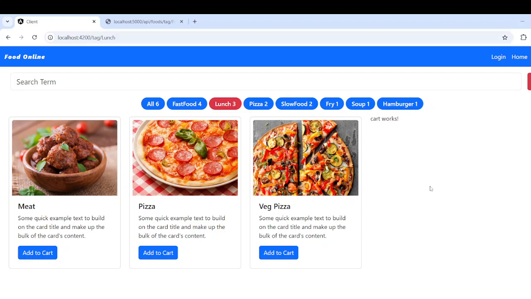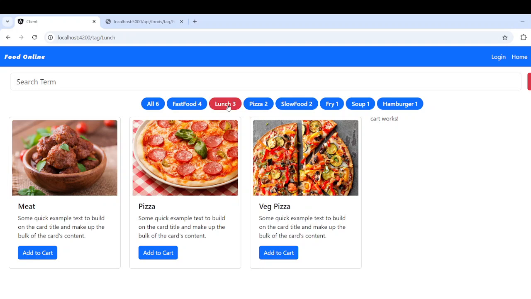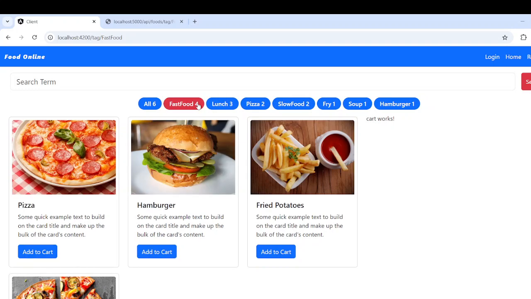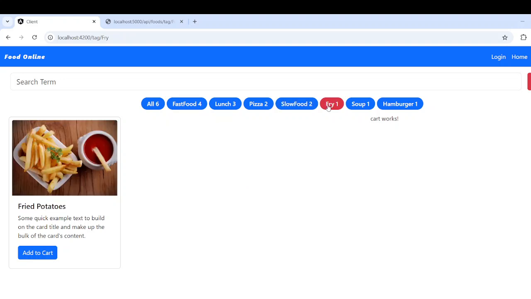In the last session we have seen search by tag name. So whatever tag name we click on, the items get filtered from the database. Okay, now it's time to integrate the cart.